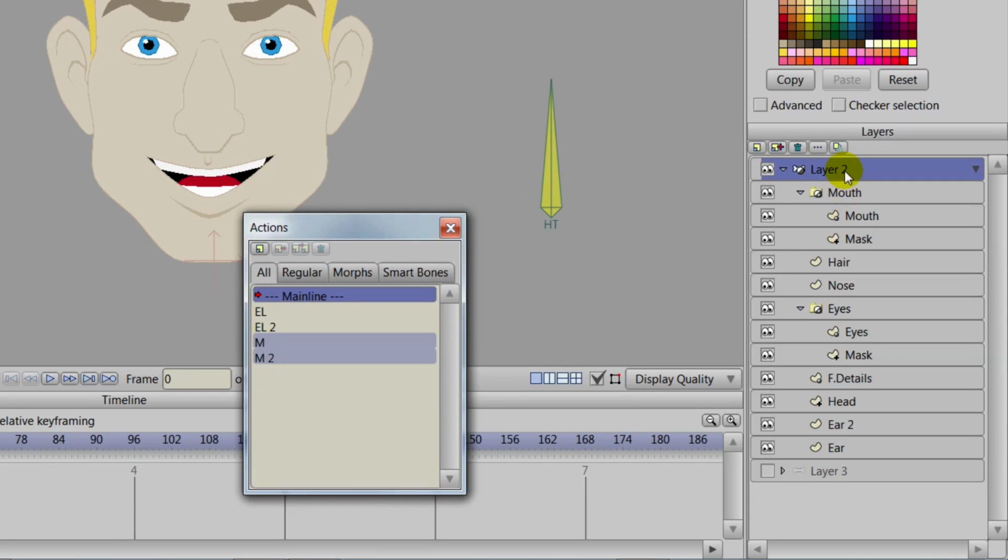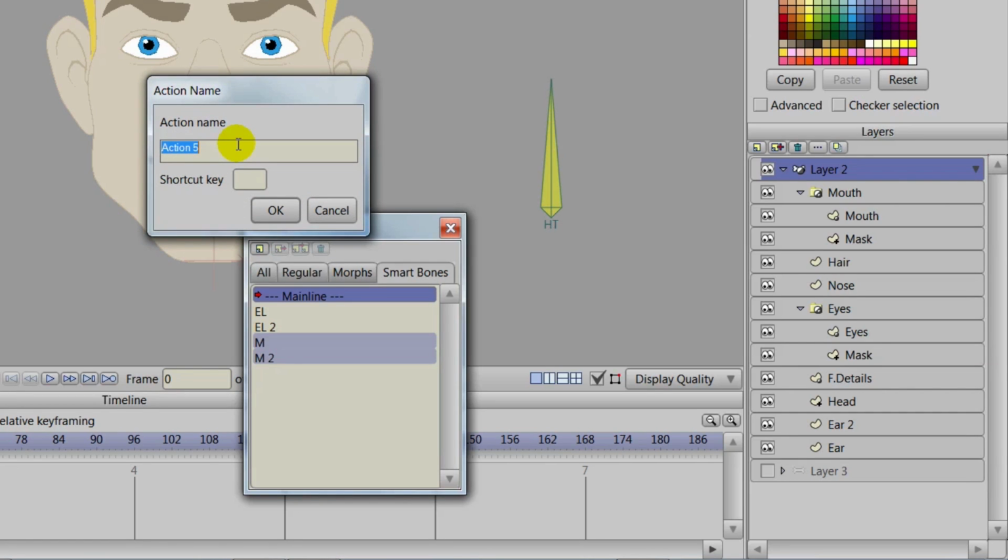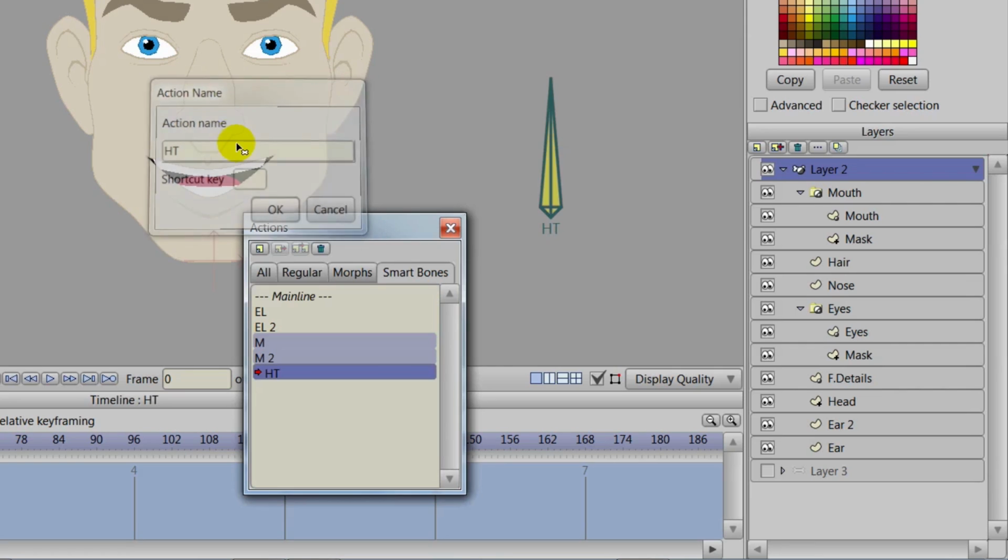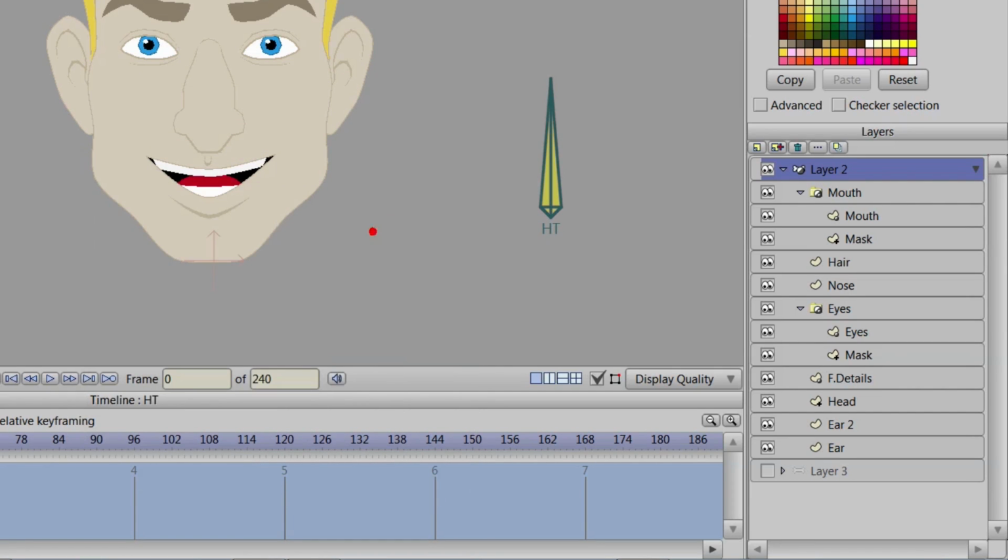Okay, so the first thing we'll need to do for the head turn is create a head turn action in our actions panel. So go to New Action, and we'll name this one HT. That stands for head turn, but not only that, that's the name of the bone we made for the head turn action. Now we are inside the head turn action.